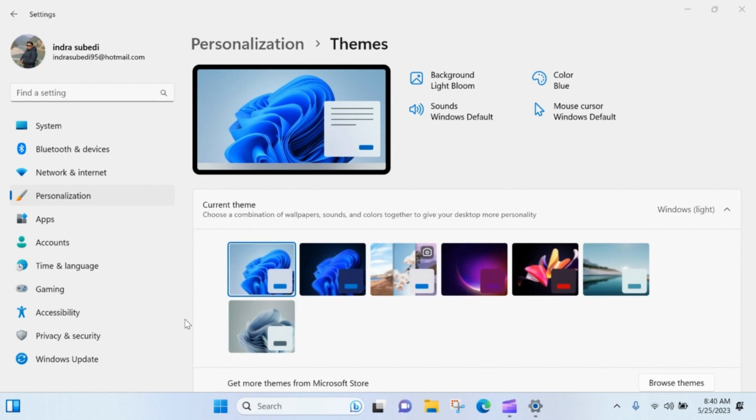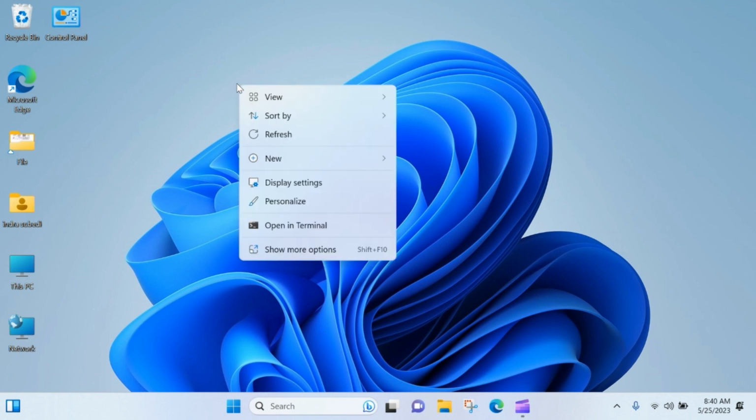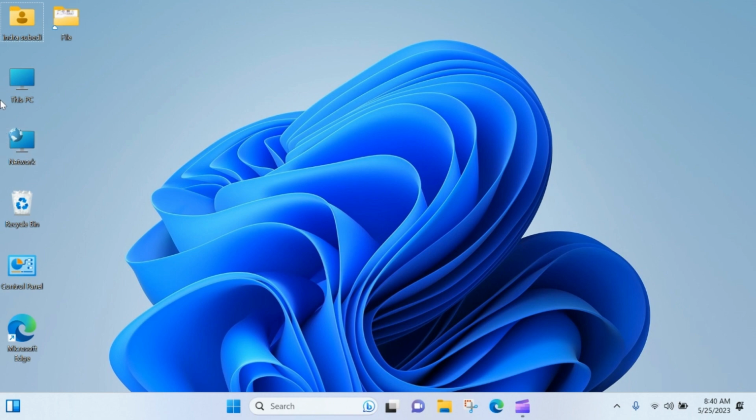The icons may not be arranged properly on the desktop. So for that, right-click on an empty area of the desktop. Go to Sort By and click on Name in the next context menu. This will arrange the icons in proper order. This is how you can show the needed desktop icons.